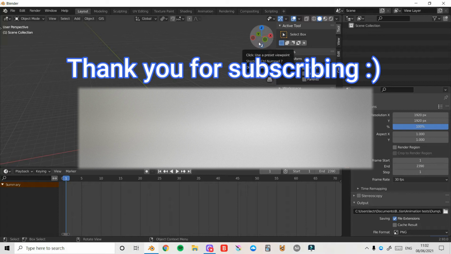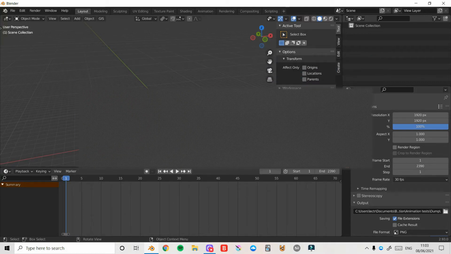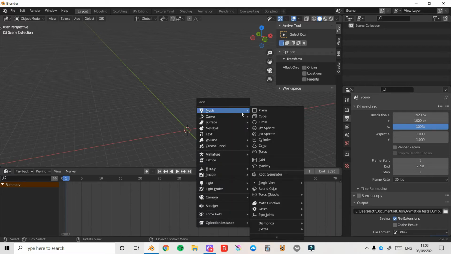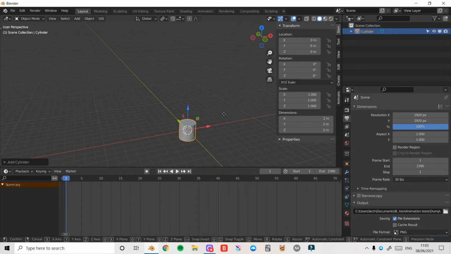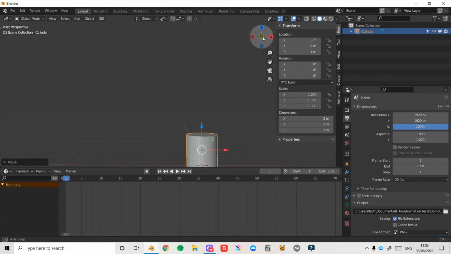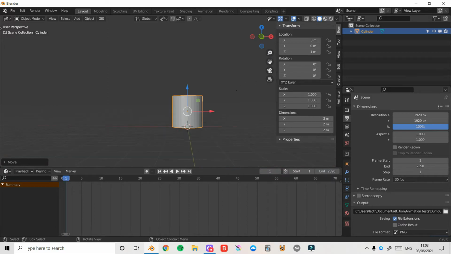Today I'm going to show you how to make a simple modern tap, so let's get straight into it. First of all, I'm going to press Shift and then A on the keyboard, and over Mesh, select Cylinder. Press G, Z and then 1 to bring it up by 1, and now I'm going to press S and then Z to scale it across the Z axis and make it a little bit taller. But that should do for now.